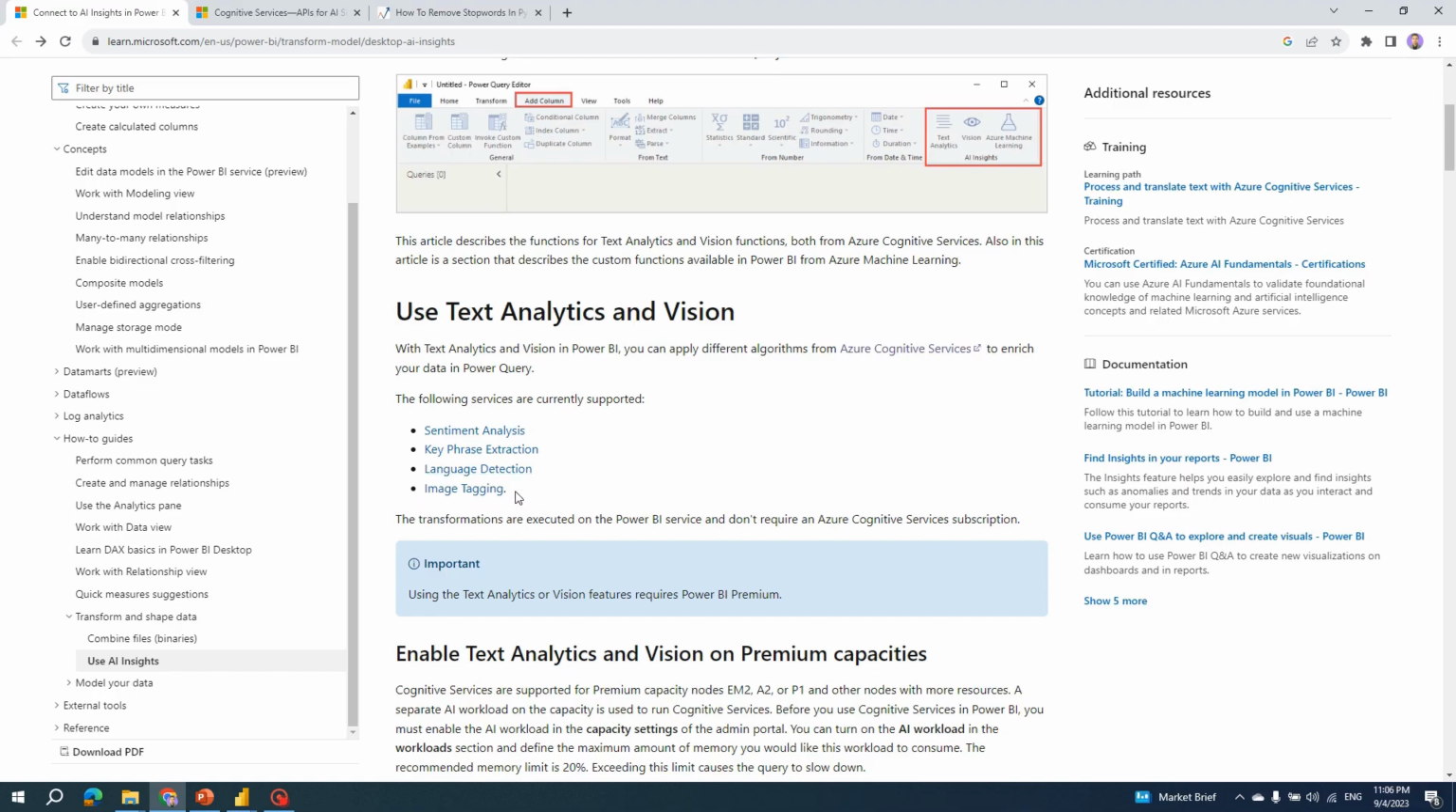First one is image tagging. Image tagging is nothing but, let's say you have a lot of images. Power BI will be able to identify what is there in the image and accordingly it will provide a text. For example, you have a workstation image, so it will be able to identify there is a laptop and a table in this image, and it will provide a tag accordingly.